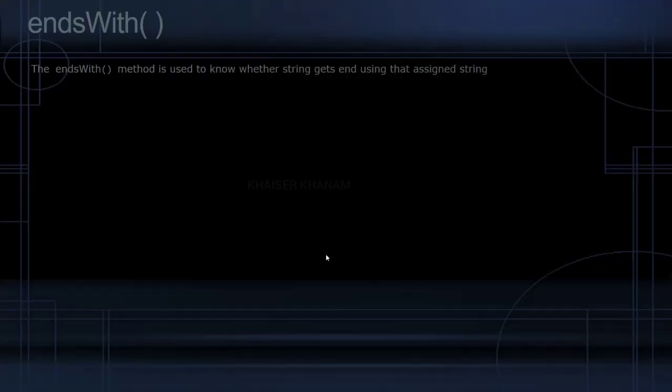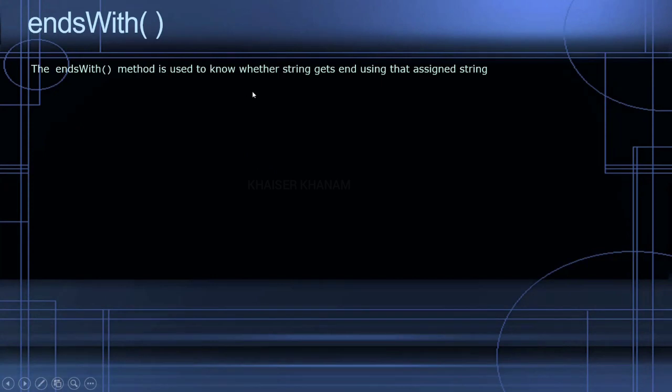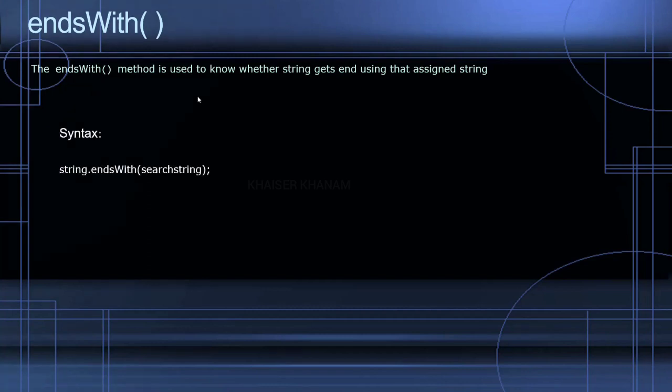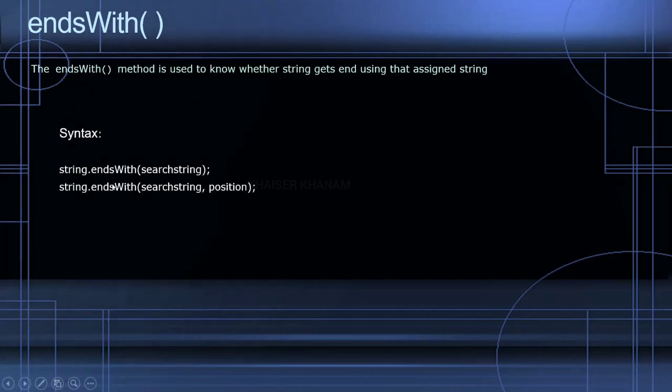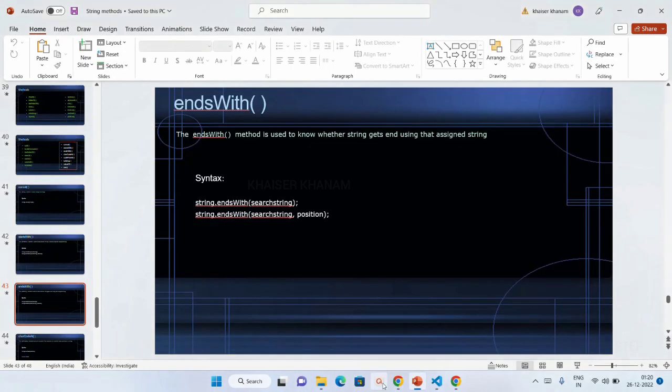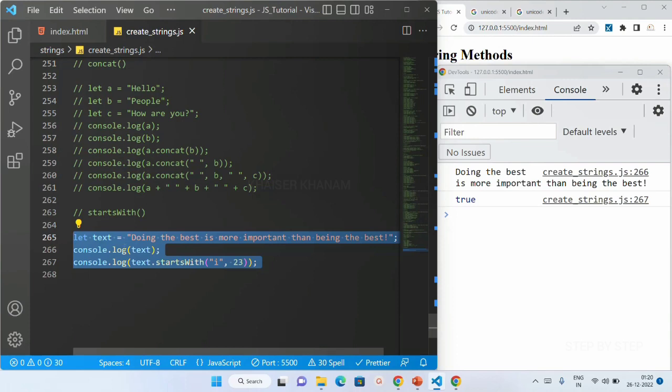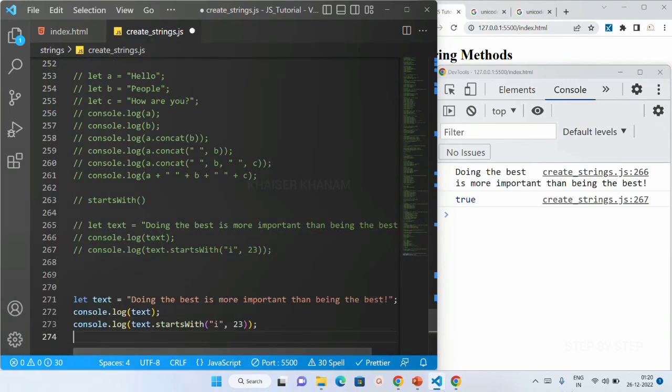Now, in the same way, we have endsWith. It returns true or false based on the end of the string. The syntax will be the same, and instead of startsWith, we will have endsWith. I will copy the same thing, and below this I am going to paste that one. Also here, I am going to write one comment: endsWith.